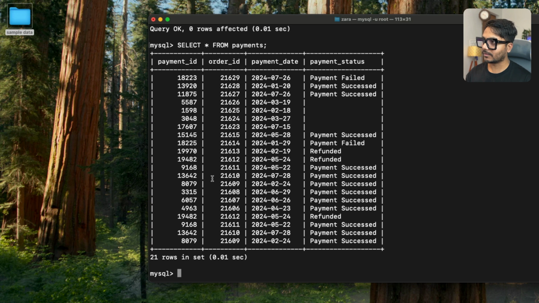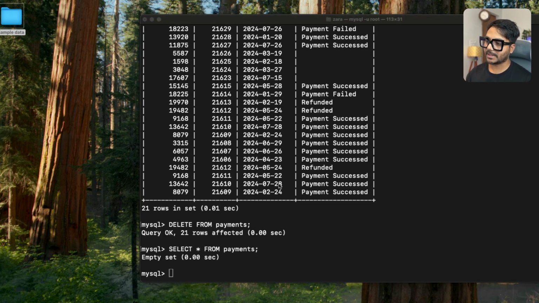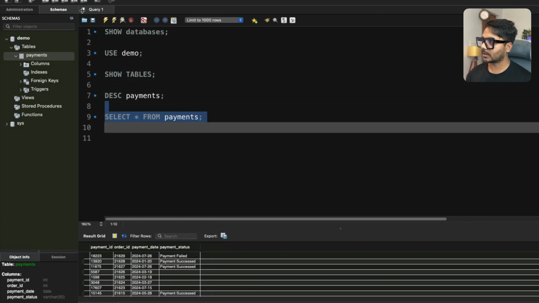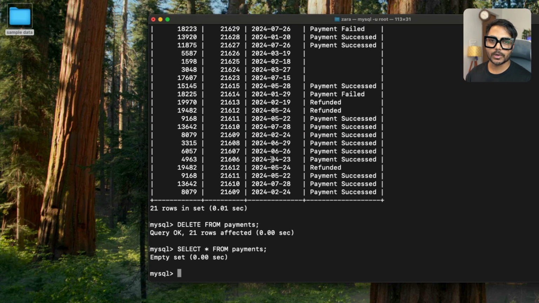Let's first delete everything from this table. So I would say delete from payments. Okay, everything is deleted. Now I can just run the select again. You see right now we do not have any data. I can show you here as well. You can see I don't have any data at the moment. So let's first try to import it from the terminal.